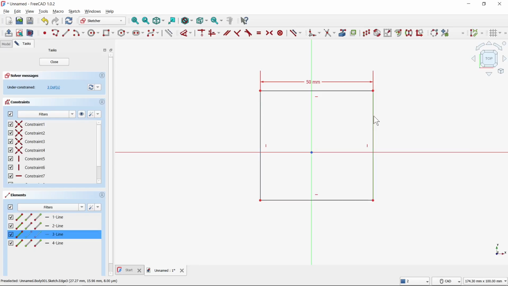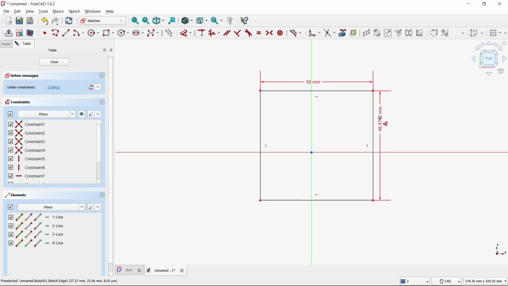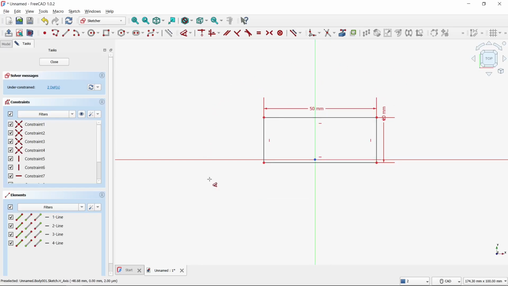Now I select this line and I click right mouse button here. I select dimension. I create the dimension somewhere here and I type here maybe 20. I click OK button and as you see dimensions are visible here.